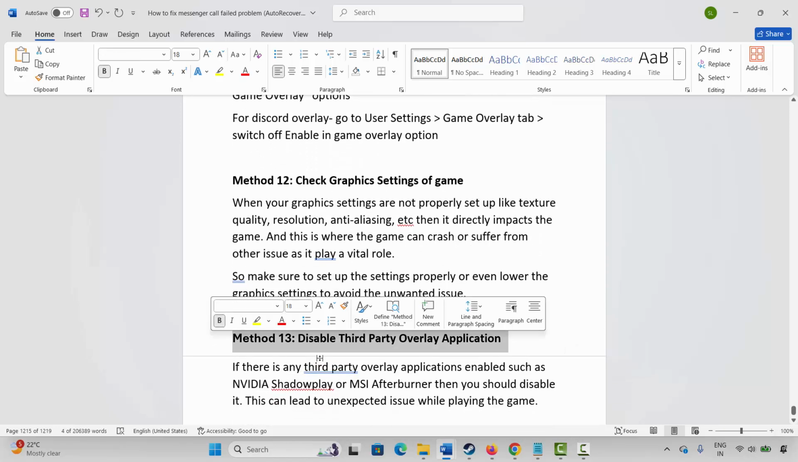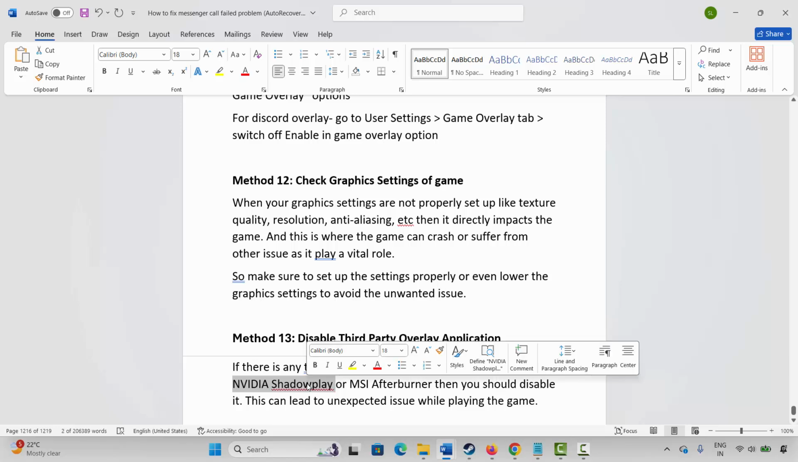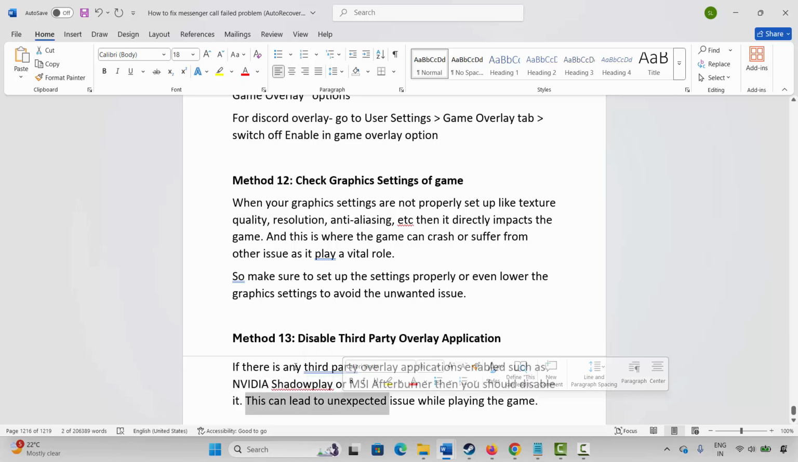Next is to disable third-party overlay applications. If there are any third-party overlay applications enabled like NVIDIA ShadowPlay or MSI Afterburner, then you should disable them. This can lead to unexpected issues while playing the game.